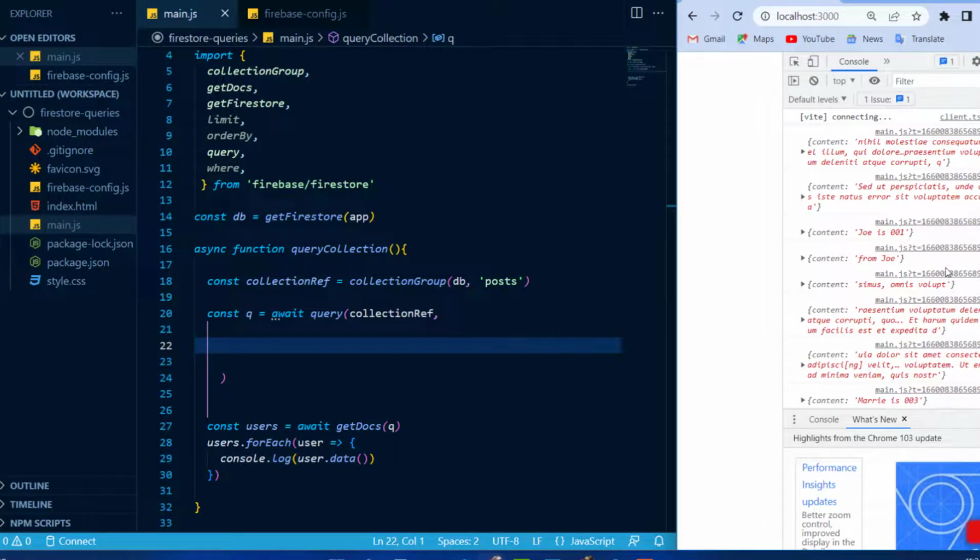Now you might be wondering, hey, would this affect the speed of my queries because it spans multiple sub-collections? And the answer to that is no, because every single document is automatically indexed by Firestore. I can't emphasize that enough. So therefore, we don't have to worry at all about querying multiple sub-collections.